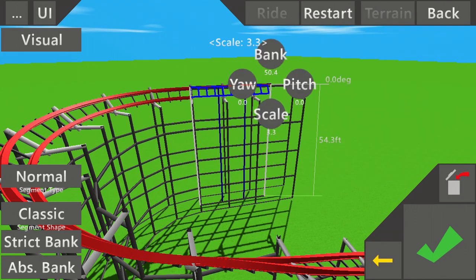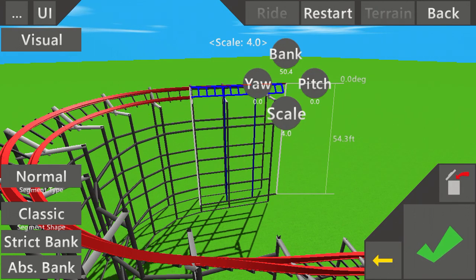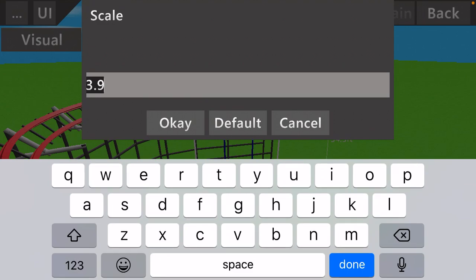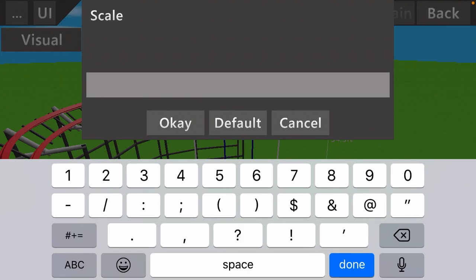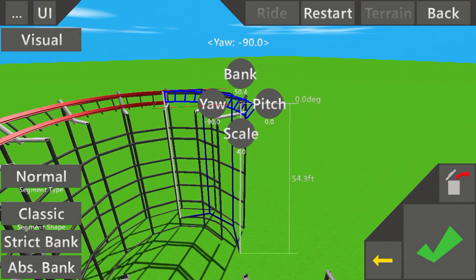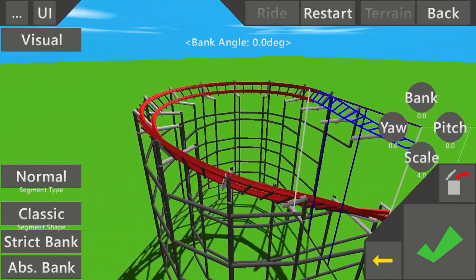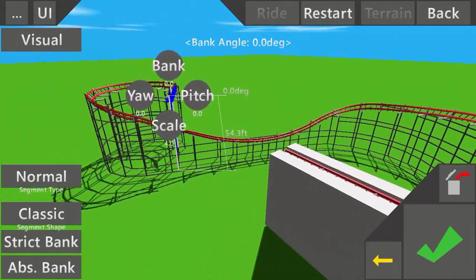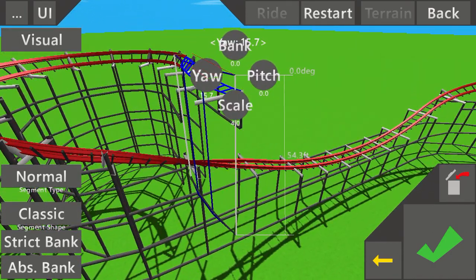So I'm going to not do that. Also, if you hold down on something, you can go to this. And let's put this back to 4.0. Now it's the same length as everything else. And now let's pull it into the station. That is way off the station.